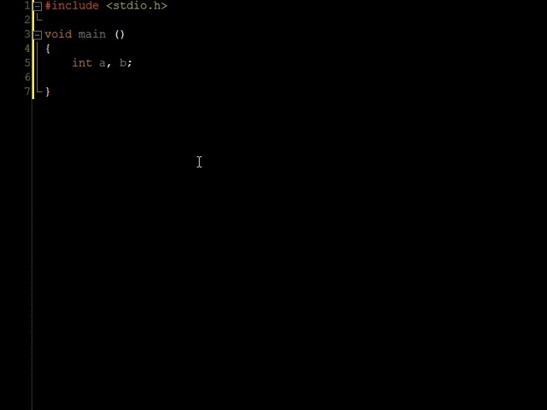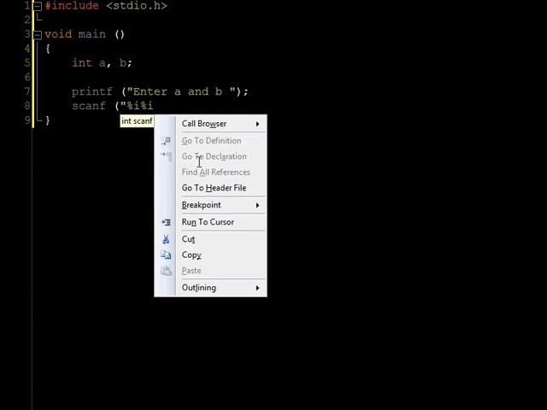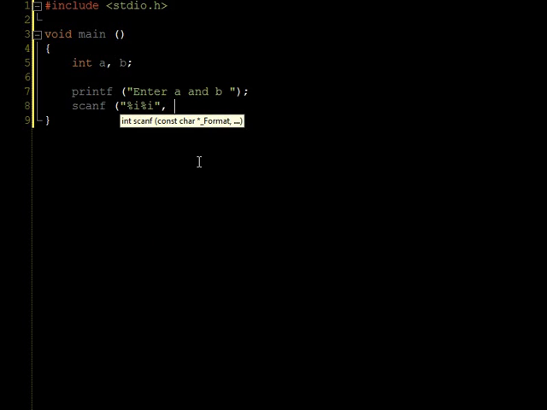We have declared them. Now we ask the user to give us the input. So first we ask printf "enter a and b", and we ask this, then the user enters a and b, then we scan that input, scanf, so all are integers, so %i %i, and then we provide the address of a and the address of b, right? We have done this.